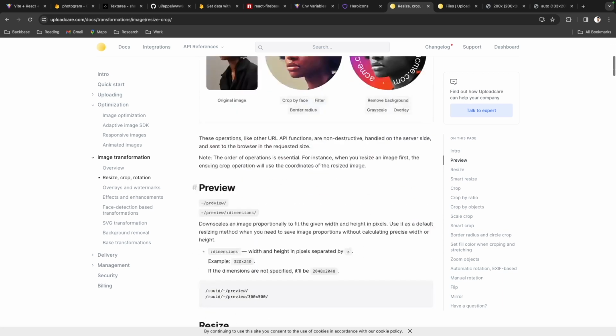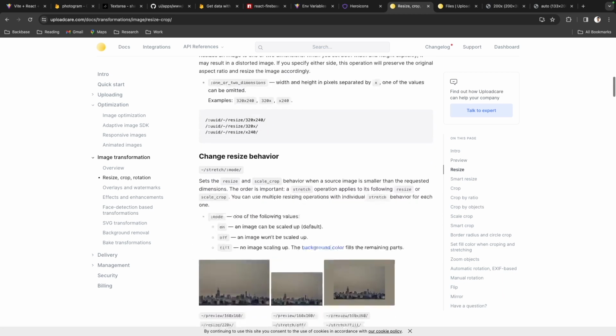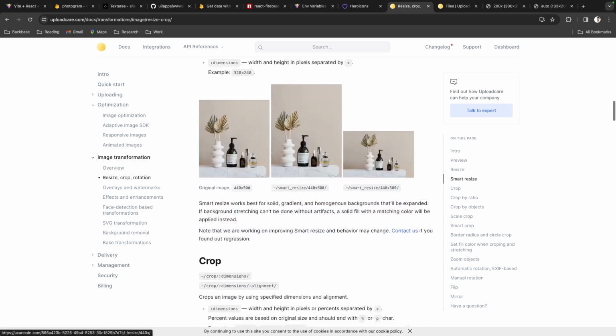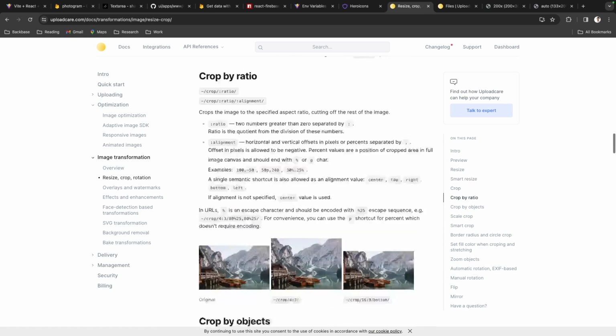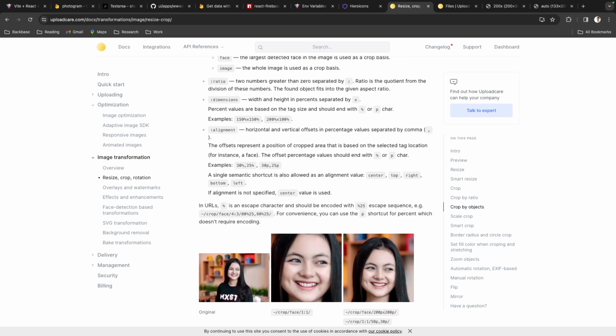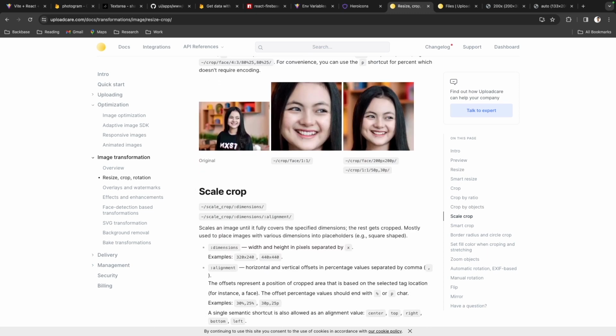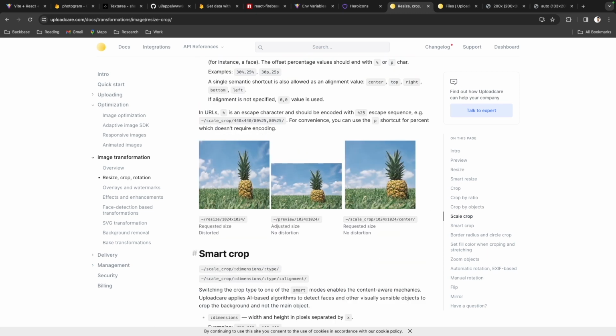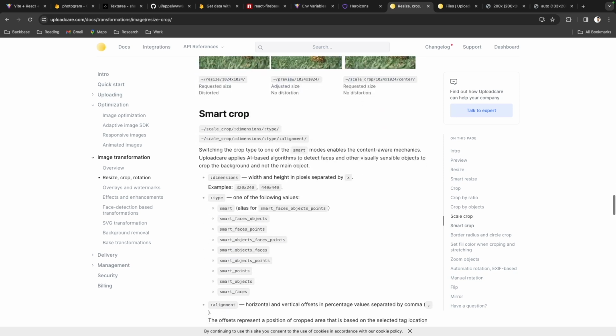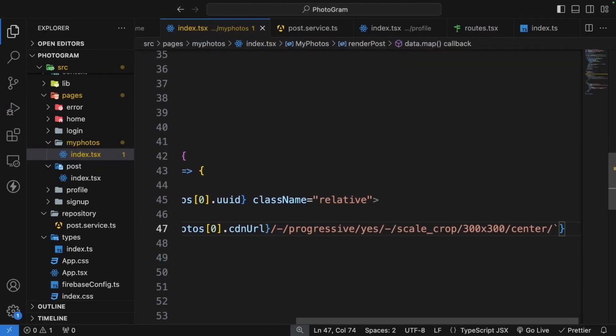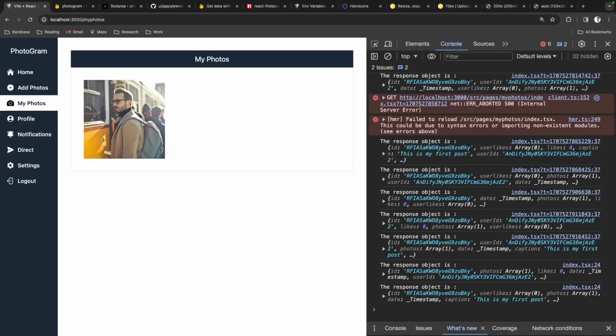So here you will see that we have multiple options. All right, and I'm using one of them, which is scale crop. So this is the crop, and they also have a scale crop. So I'm going to use this scale crop, and I provide the dimensions. You can also use smart crop. So there are multiple options which we can use. So for now, for me, it's scale crop, and I'm going to have 300 by 300 in center. So this is how it looks in the app.